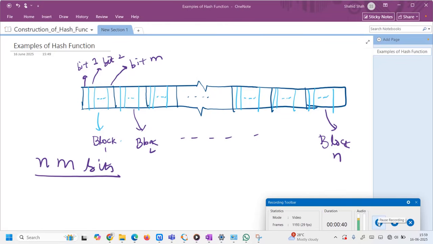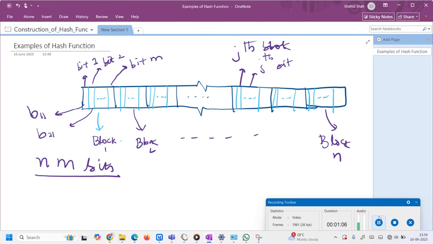And notation goes like this. So bit number 1 of first block we will call as b11, bit number 2 of first block b21, and so on and so forth. In general, if you have, suppose somewhere here, the jth block, and inside that we consider the ith bit, that will be represented by bij.